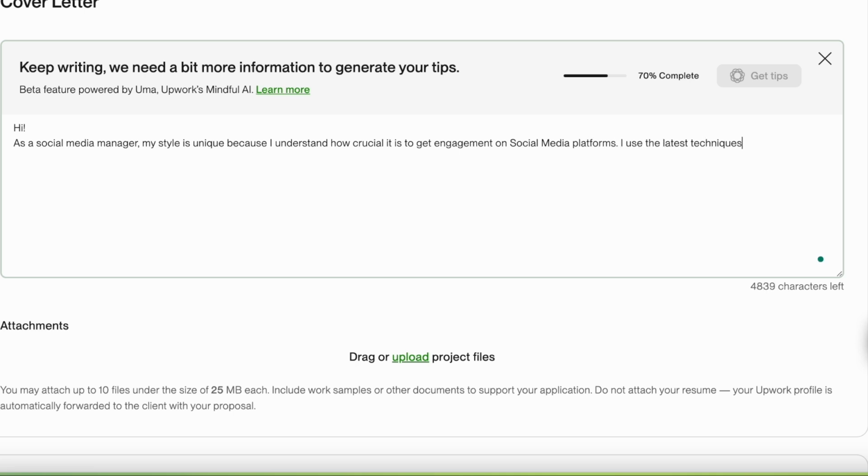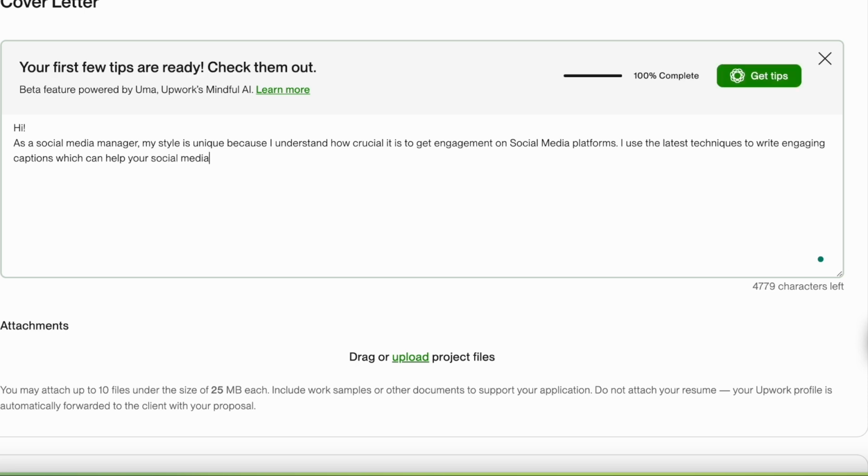I use the latest techniques to write engaging captions, which can help your social media engagement increase and bring in more sales conversions. Those first two lines have already told the client what you do and how you are going to help their business get more sales conversions.